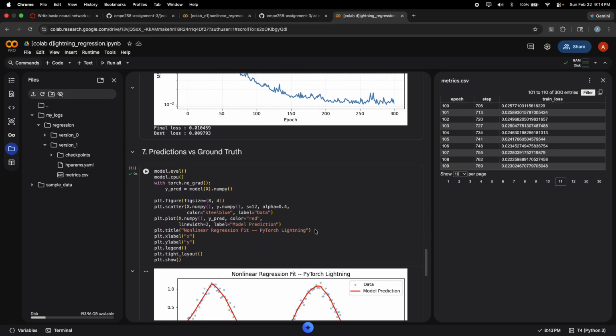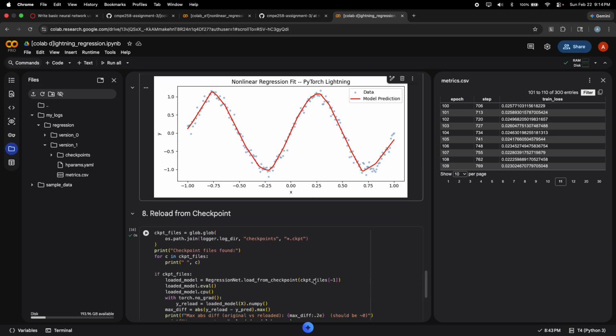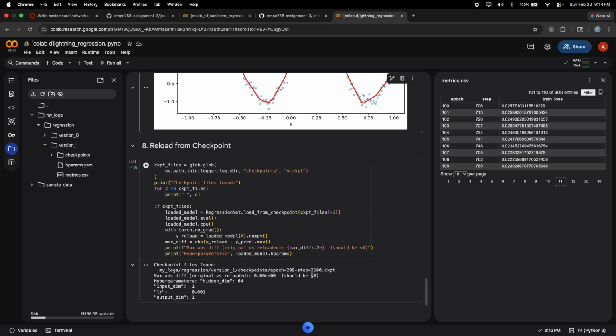This is the prediction versus ground truth. The blue dots are the original data, and the red is how the model has predicted, which is very similar. Finally, this shows how to reload from a checkpoint. You just give the checkpoint, and it will go ahead and give you the output on your data. So that is pretty much it for this notebook. Thank you.